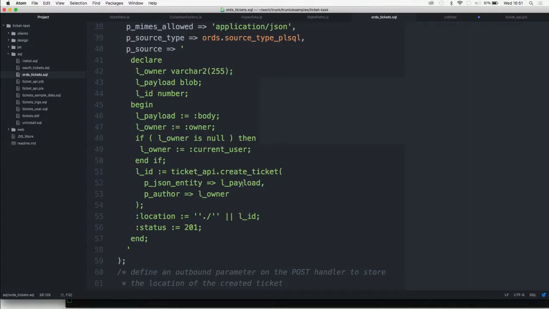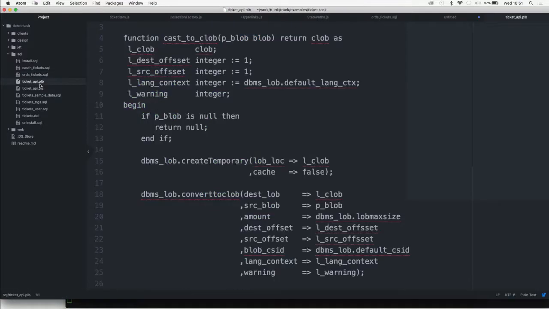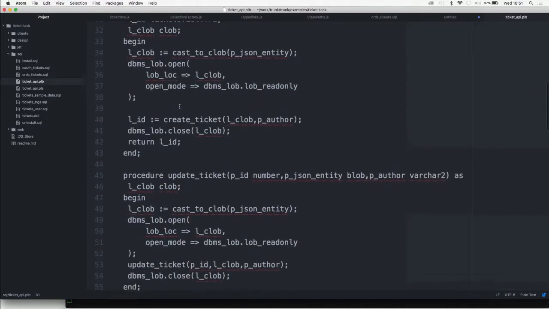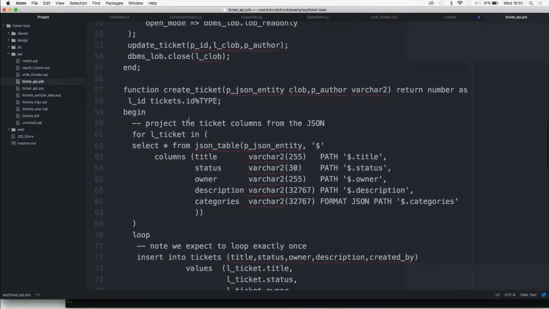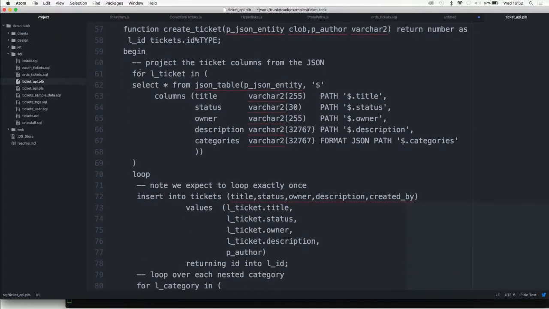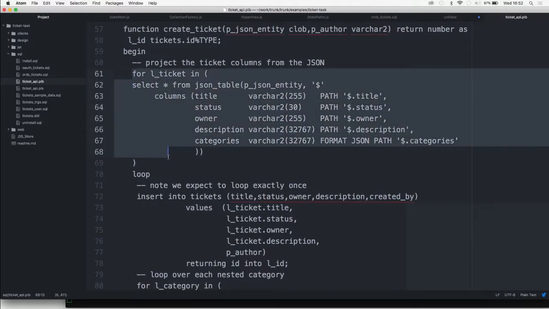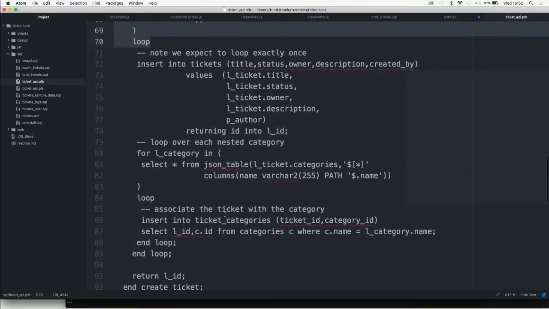So this package is taking the payload, which is a blob, and I can drill into that, but very briefly, all it's doing is converting it to a blob and then using the JSON functionality that's in the 12c database to project that JSON data into a relational form and then do inserts into the database tables from that relational projection of the JSON data. That sounds complicated, but it's actually pretty straightforward. If I find this create ticket method down here, this is what we're doing. We're projecting that into a cursor, and then we're doing an insert off of that.